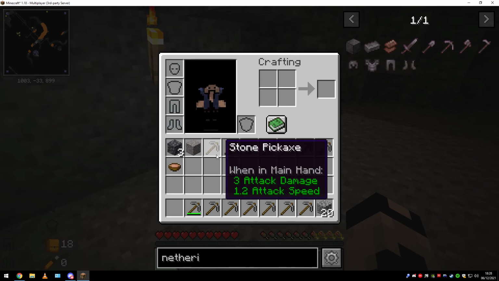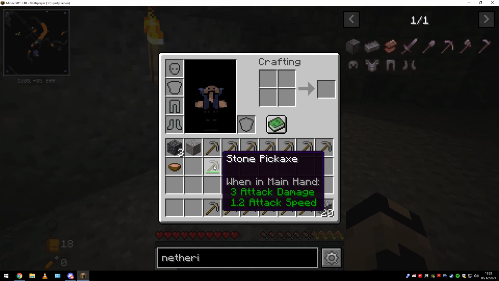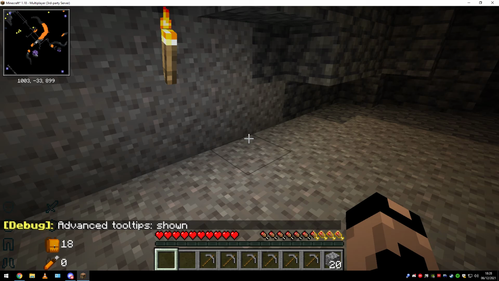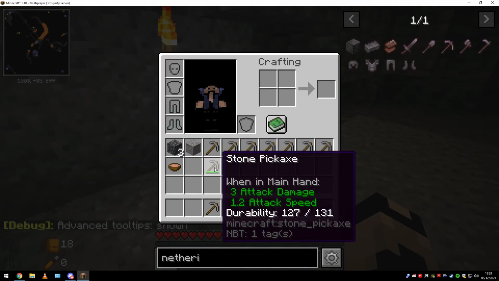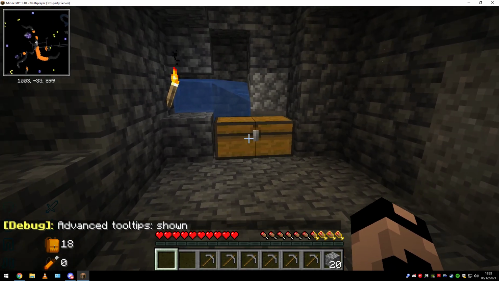This is not related to the mods itself, but if you ever want to know how much durability, if you want to get properly meta, if you press F3 and H, it'll enable advanced tooltips, and it'll actually tell you exactly how much durability a tool has. I think that's everything for now.